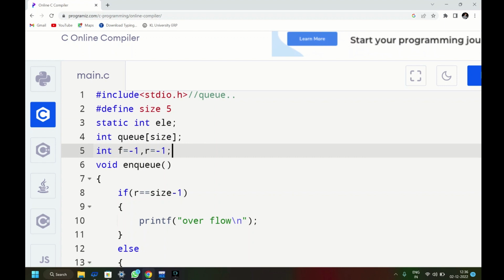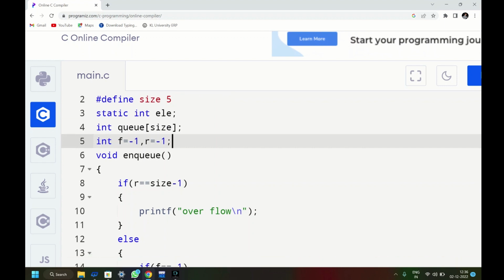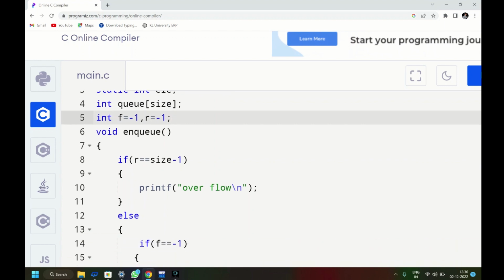First of all, the enqueue function. In queue, for inserting we call it enqueue, for deleting we call it dequeue, for displaying we call it display. Here I used the function type as without return without argument.